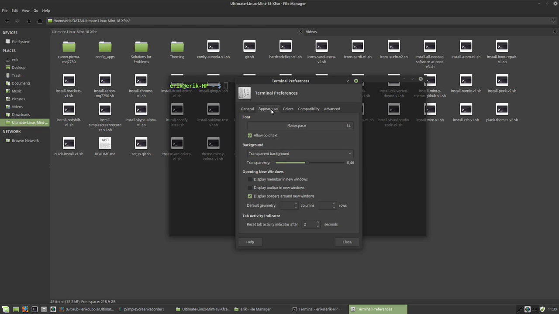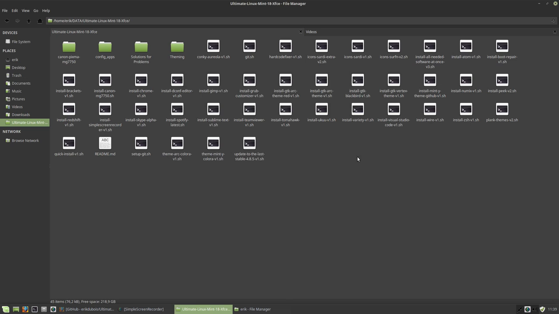Not every terminal is the same. Yeah, you can change here how many columns and rows you want to have. So if you say I want to have about 100 columns, something like that, and 50 rows. Let's see how big that is.